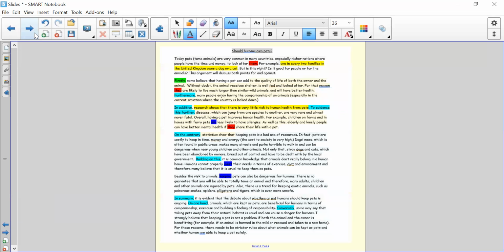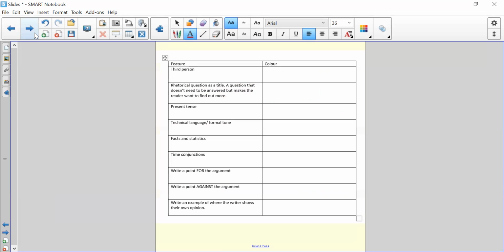What I've done is colour-code the modelled argument, as you can see here, and each feature is in a different colour. Then you've got a table that you just need to transfer the colour into the correct box. The only time you don't need to do this is the final three boxes, where you need to give evidence of a point for the argument, a point against the argument, and an example of where the writer shows their own opinion. As a challenge, I would like you to annotate the structure of the argument. For example, annotate the title and the introductory paragraph.